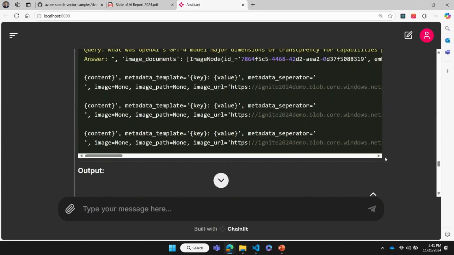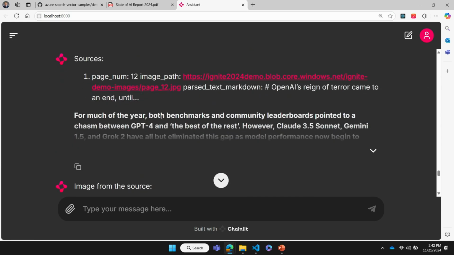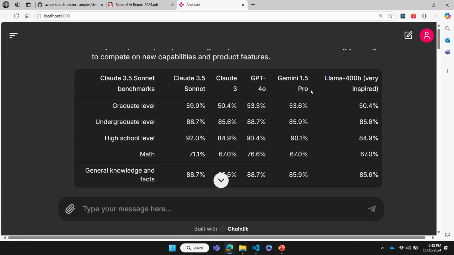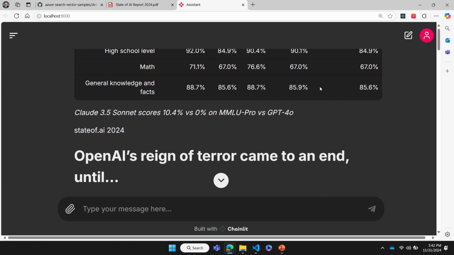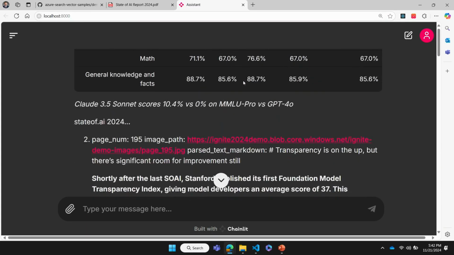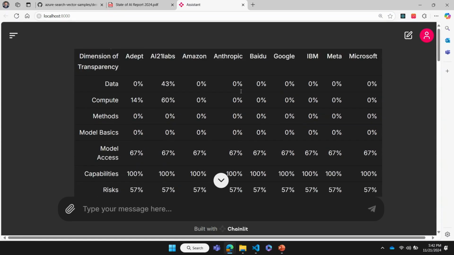Okay, so next up, I'm just going to quickly look. You could see here the parsed markdown from page 195 provides information about OpenAI's transparency in various dimensions. For the capabilities dimension, OpenAI scored 100%. Okay, so now let's look at what this actually looks like. Okay, so you can see here, this is the table that GPT-4o parsed. Okay, so it has some stuff. I don't necessarily think this table had my ground truth, but we got the candidates over here. Okay, so this is a table I was looking at, and we'll show the raw slide in a bit.